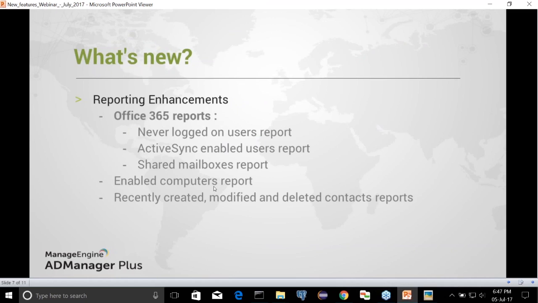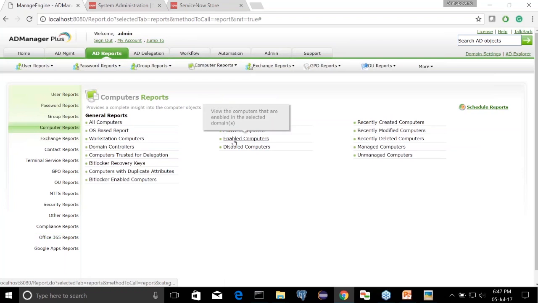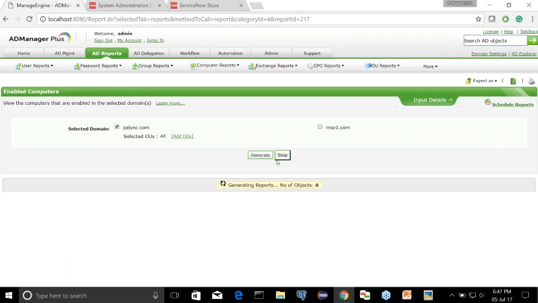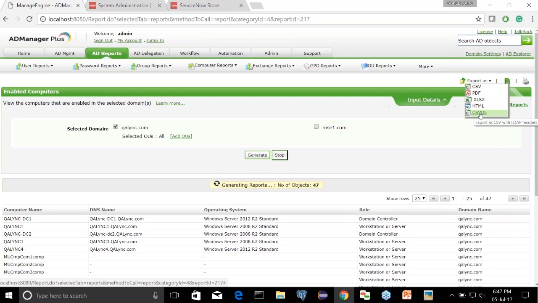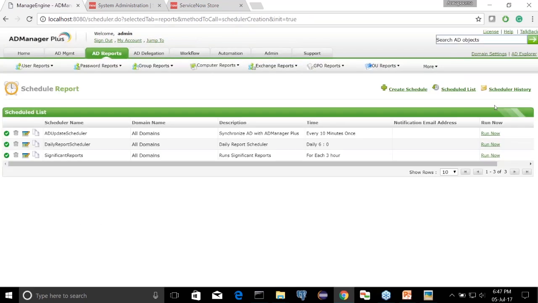And there's a new report with computers. From now on, you can get enabled computers present in your domain. Just move to computer reports, and here you can choose the enabled computers report. This is a new report over here. Hit generate, choose your domain, and then hit generate. Once this report is generated, you can export it in the format you want: CSV, PDF, XLS, HTML, or even CSVDE.